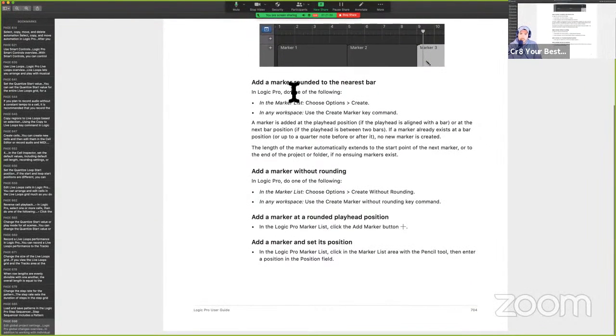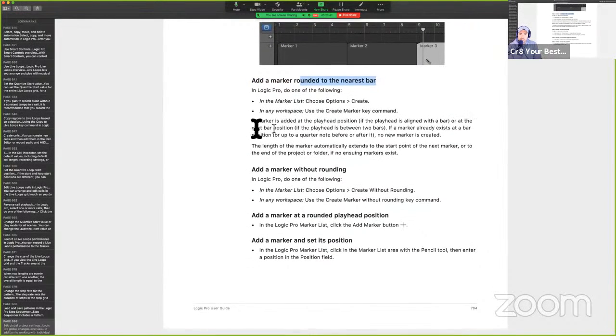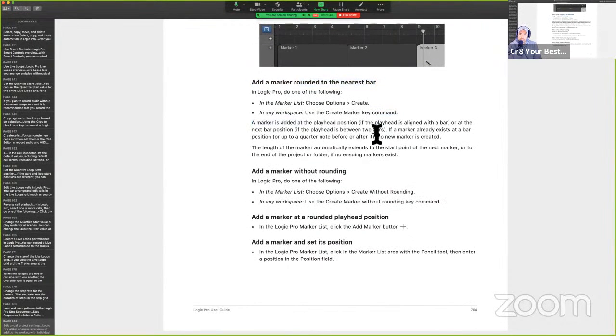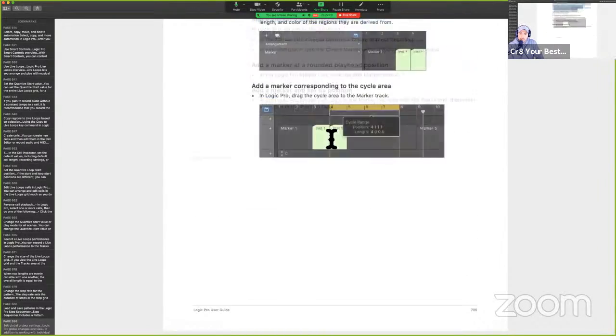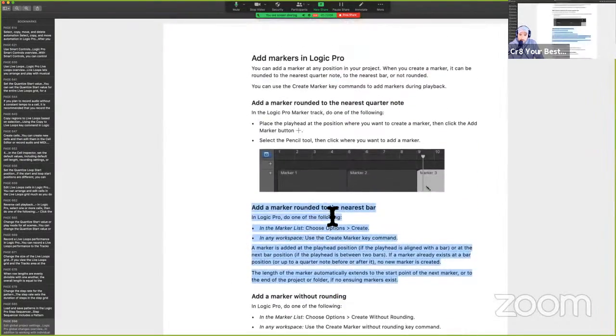Let's keep going here. Add a marker rounded to the nearest bar. So you can add a marker so that it basically aligns with the bar as well. Check that out. Add a marker without the rounding. I don't know why you would want to do this, but I'm sure in the world of film there's some real case uses. But for most of us in music production, we would just want to add a marker rounded to the nearest bar. Wait, there was 2 more items I missed there.